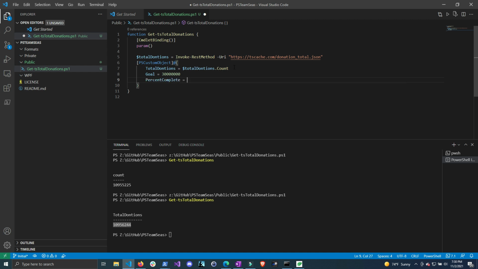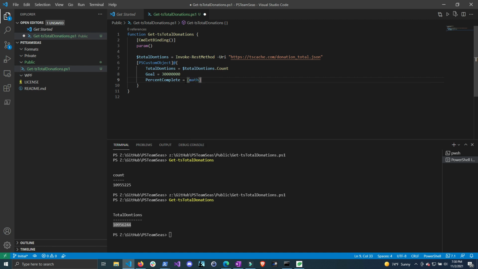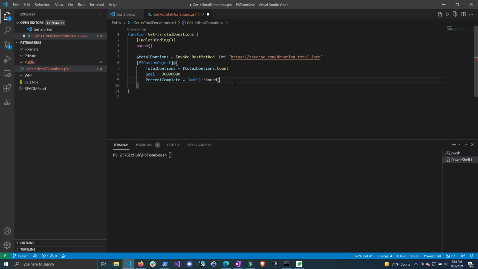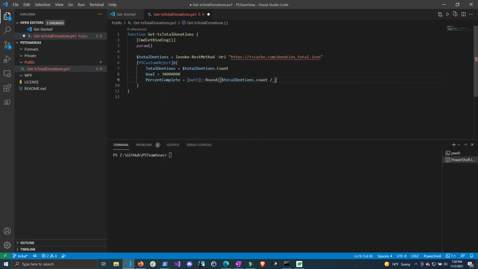And here we're going to be using a .NET class called Math. In order to call a class, you're going to want to use the square brackets. We're going to do Math, and then we're going to call the static method on this class by doing 2 colons, and then Round. Now the first parameter that we're going to give the Round method will be the number that we want it to round. So in this case, it's going to be total donations divided by the goal. So I'm going to do, again, total donations dot count divided by 30 million.